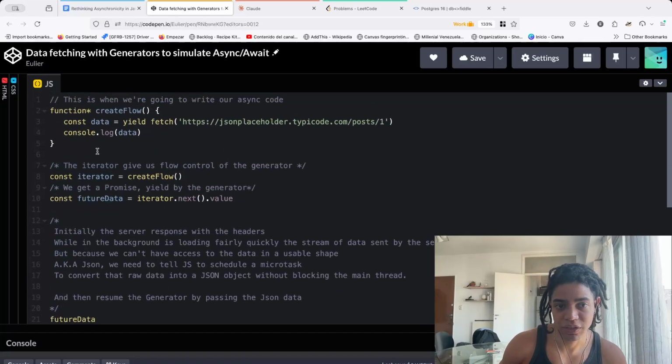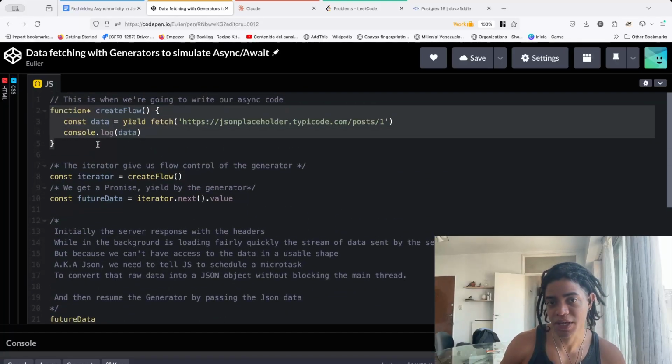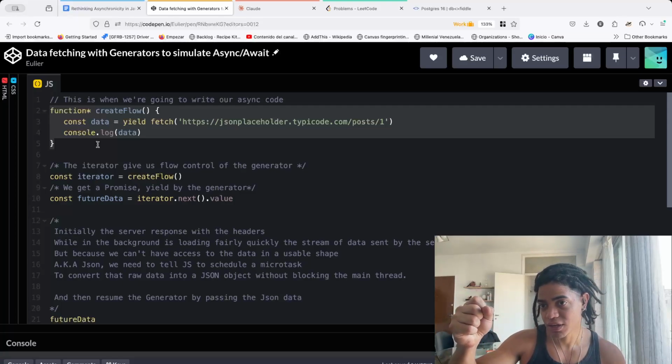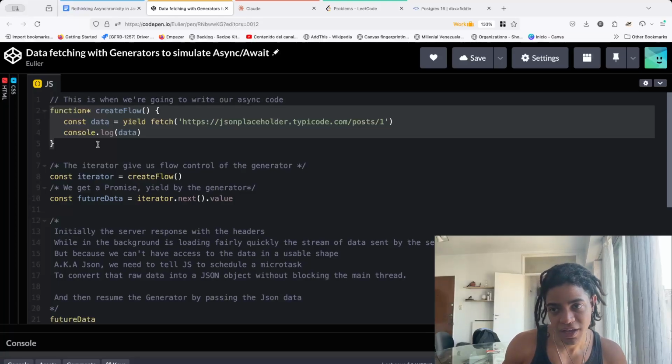So this is pretty much where our logic is going to be created, and because whoever controls the iterator has access to that generator, you have to be careful about who controls it. You don't want to pass this control to multiple places, because you might end up in a wonky state.